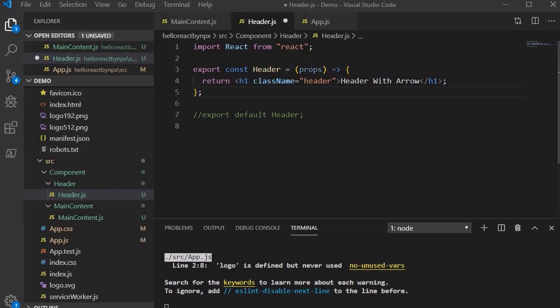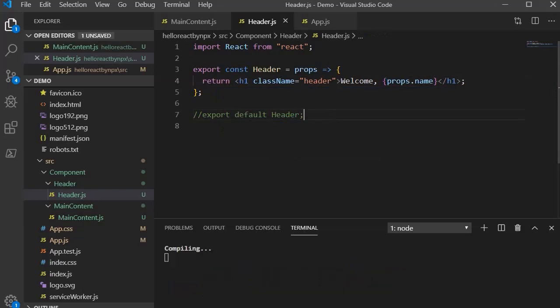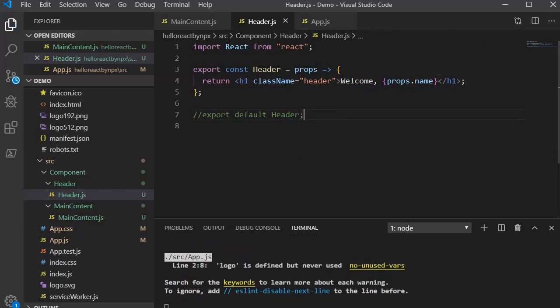Here I have now specified the props. Now I am going to use it. I am going to keep it as welcome, and then over here I need to specify the name. This name I haven't defined yet. Whenever I send it through the component, at that time I will pass it as an attribute. So let's write props.name. Save it. Now we have introduced a name property over here.